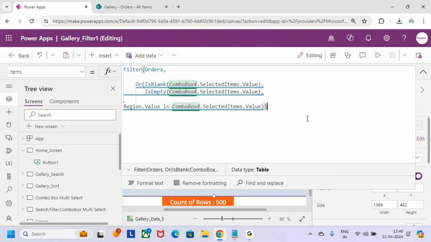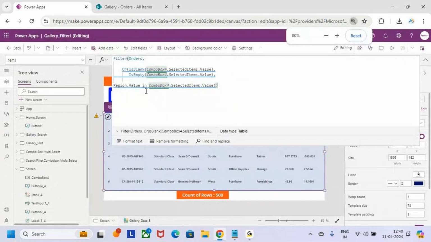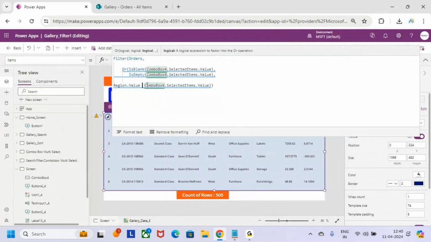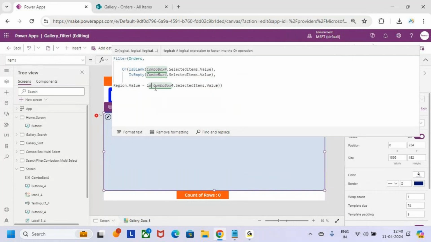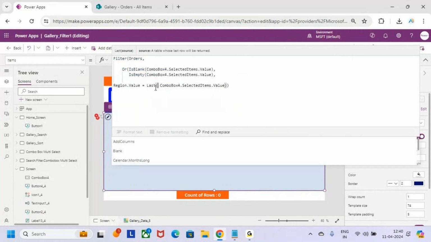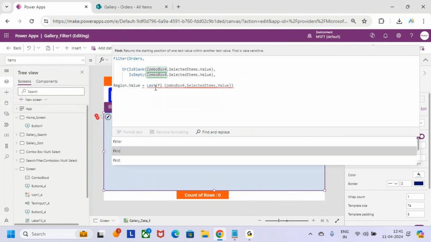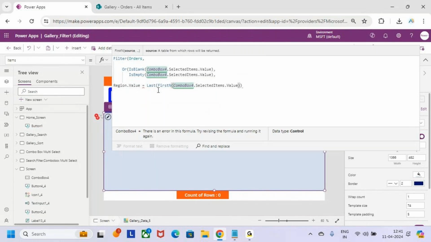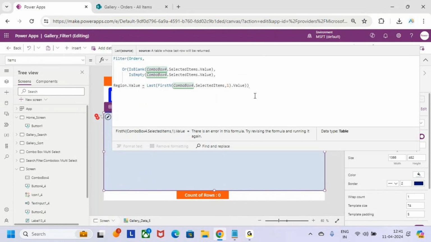So how do we overcome this problem, guys? In order to overcome this problem, instead of using the in operator, in place of this in operator I will use the equals to operator. Along with this I'm going to use one more function, the First and Last functions, guys. Let me use the FirstN function here. In FirstN, I want to select the first value, comma, ComboBox dot Selected.